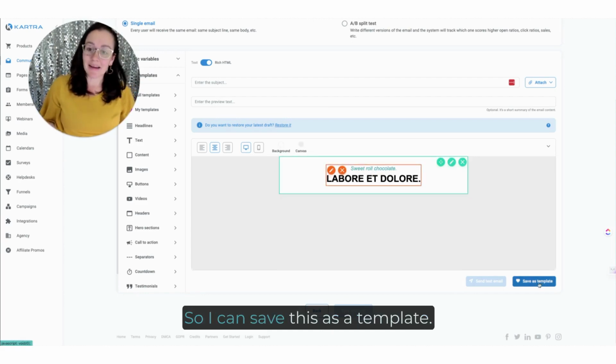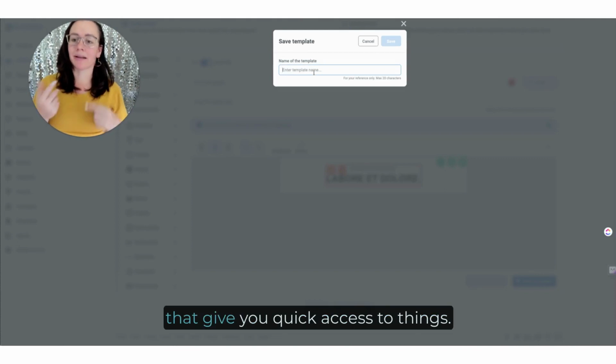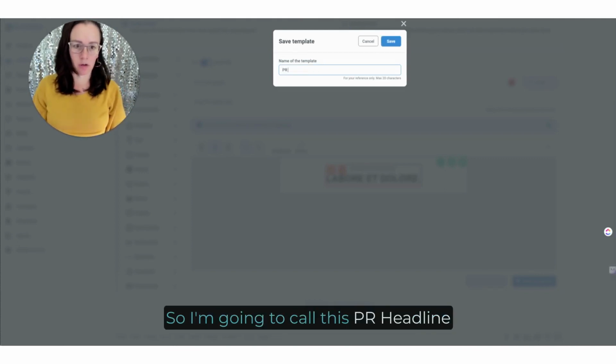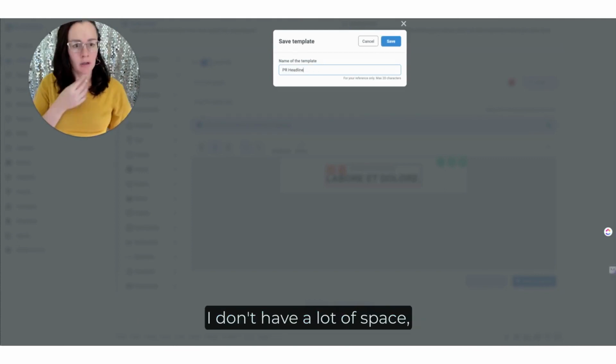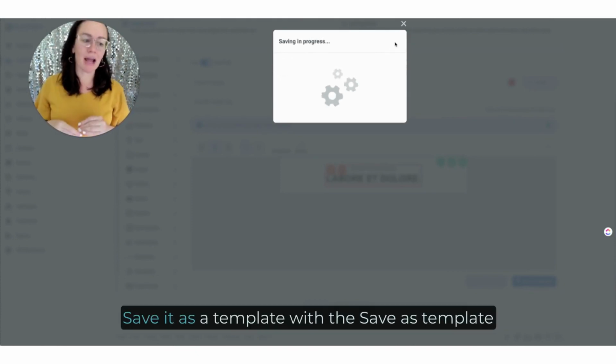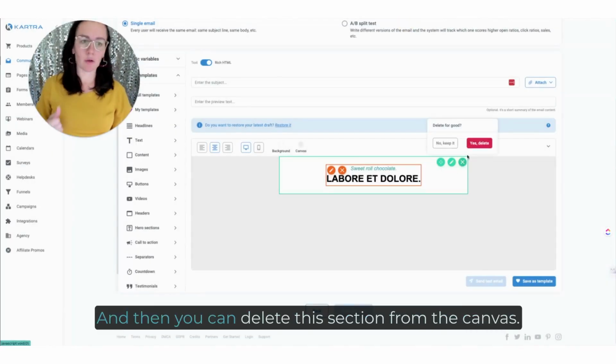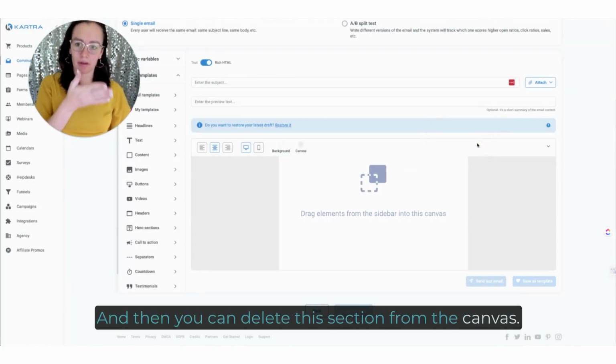I can save this as a template, and your templates are really short names that give you quick access to things. So I'm going to call this PR headline, and I don't have a lot of space, so that's about all I'm going to include there. Save it as a template with the Save as Template button, and then it's saved as a template. And then you can delete this section from the canvas.